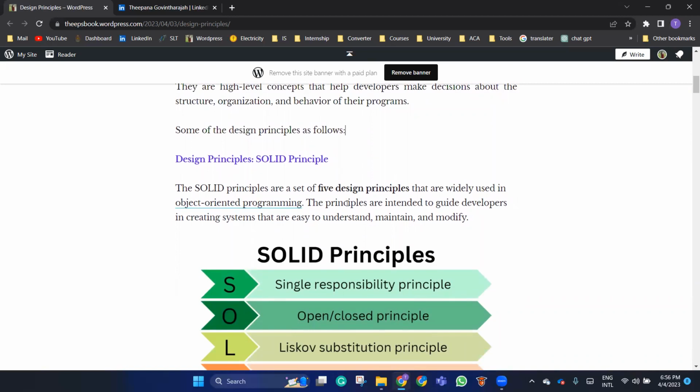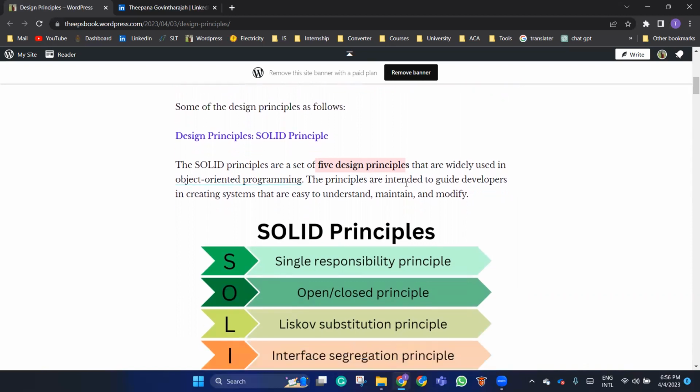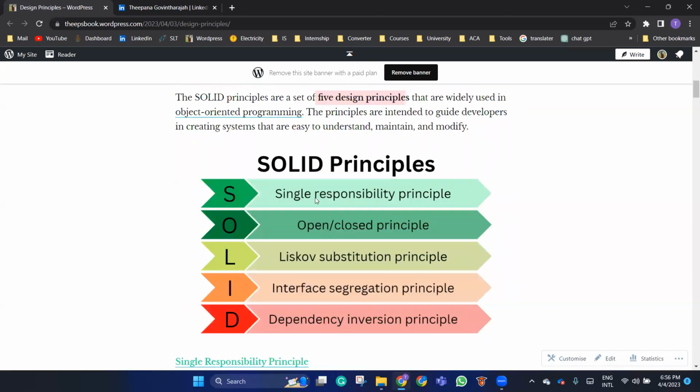First, let's see the SOLID principle. As the name suggests, SOLID comprises five design principles, because each of the five letters defines a principle. S is for the single responsibility principle, O for the open/closed principle, L for the Liskov substitution principle, I for the interface segregation principle, and D for the dependency inversion principle. So let's see these five.